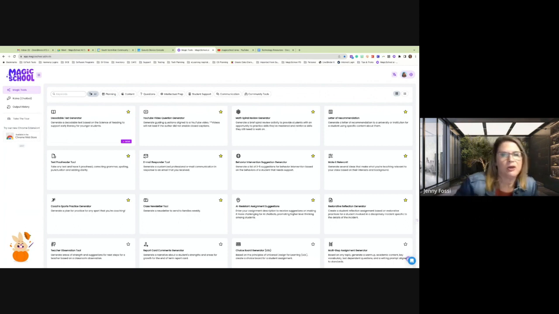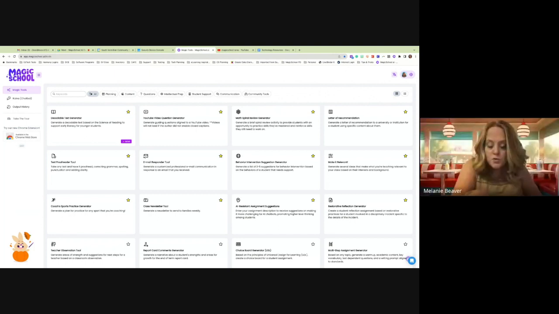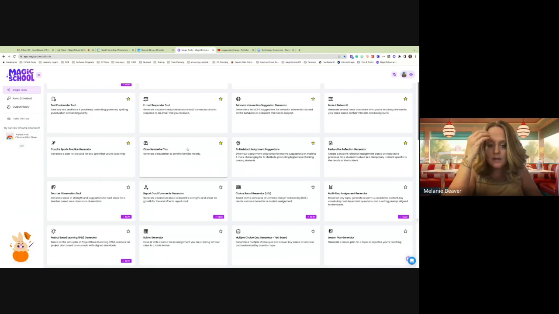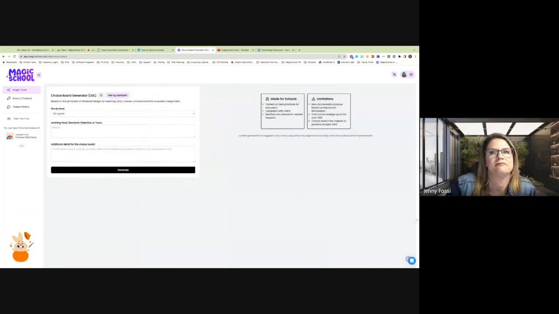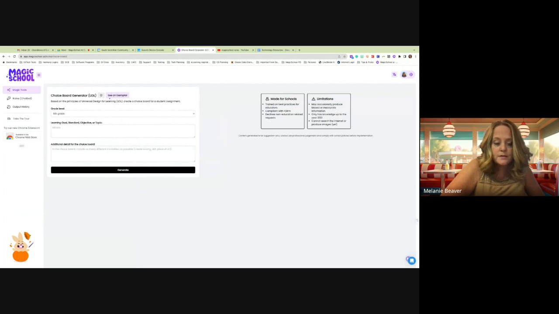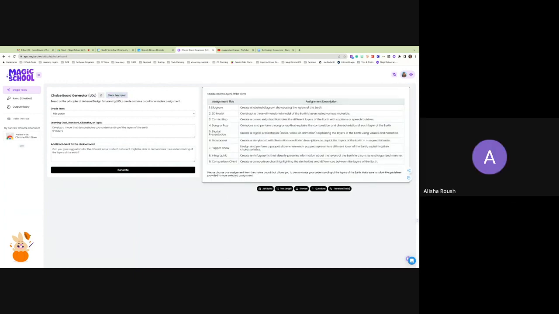You guys have anything else you can think of? I like the choice board down there, UDL. That's a big piece of UDL, to offer choice and let them choose from the menu. Yeah. What about a tracking, like progress monitoring?